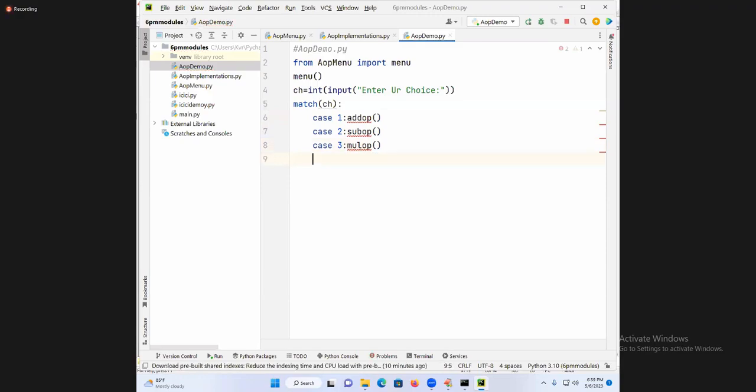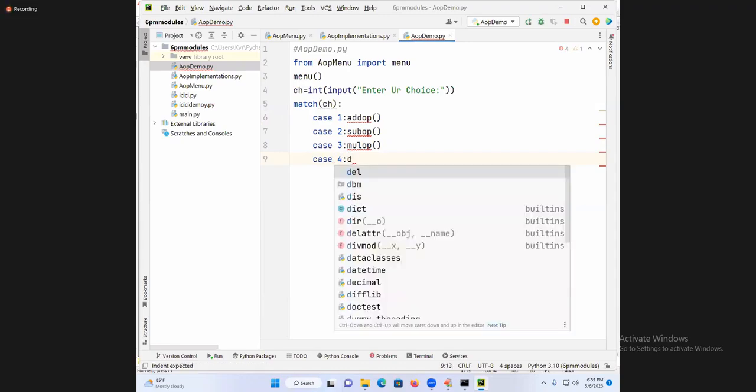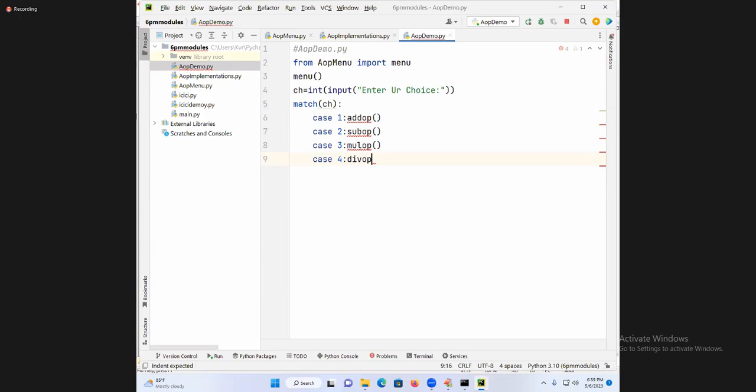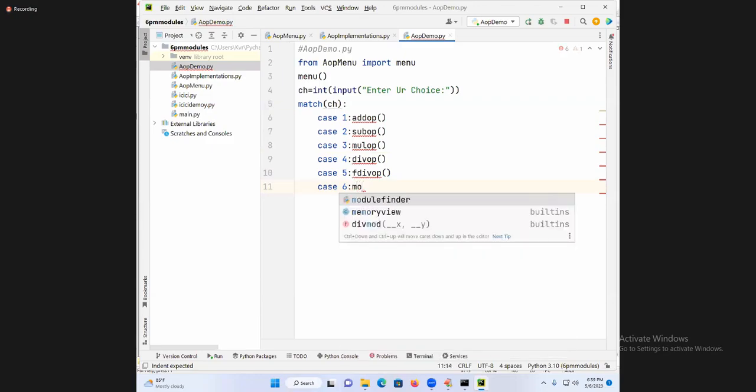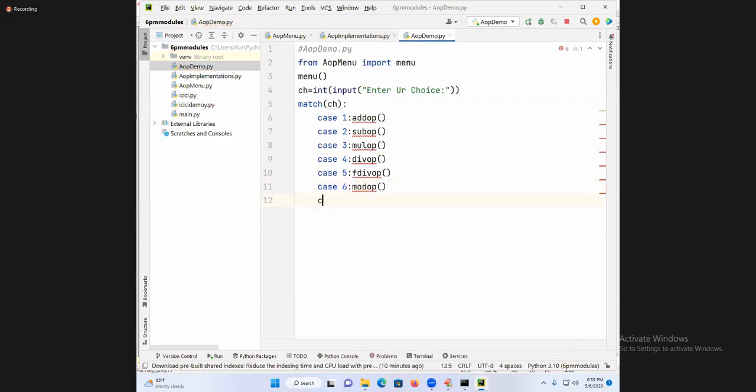MULOP. Case 4. DIVOP. DIVOP. DIVOP. Case 5. FDIVOP. Case 6. MODOP. Case 7. EXPOP. Case 8.